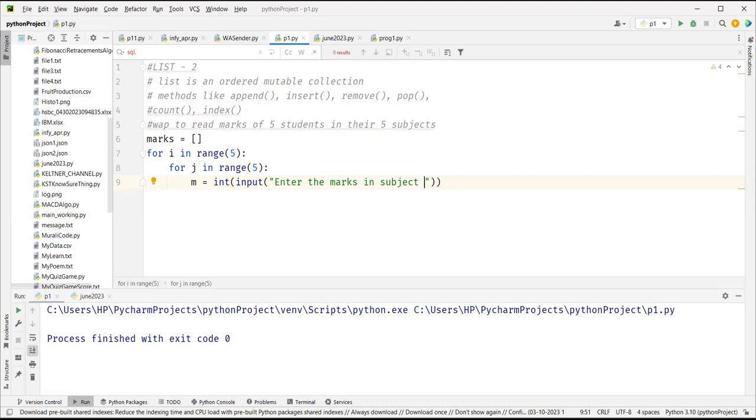Now to do that, I need to say subject 1, right? Now if I put f here, and if I say j plus 1, correct? So now j will be 0, so it becomes 1. j will be 1, becomes 2, right? And this way a message will come here.